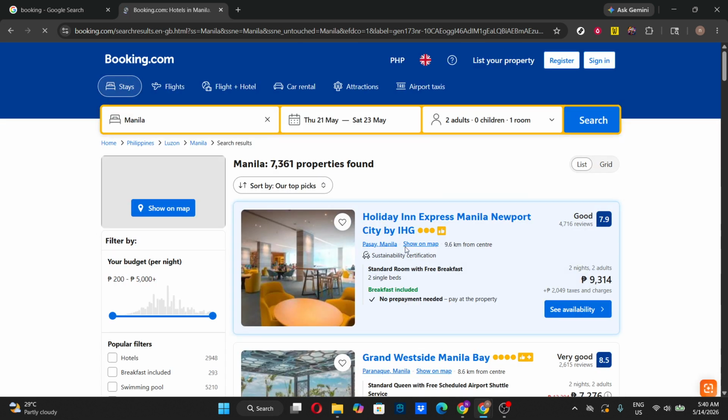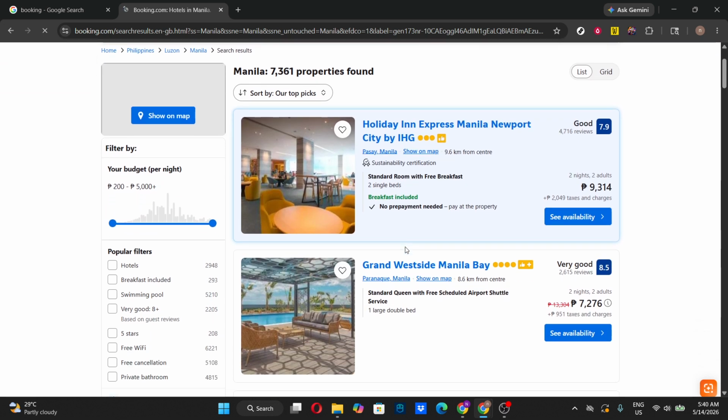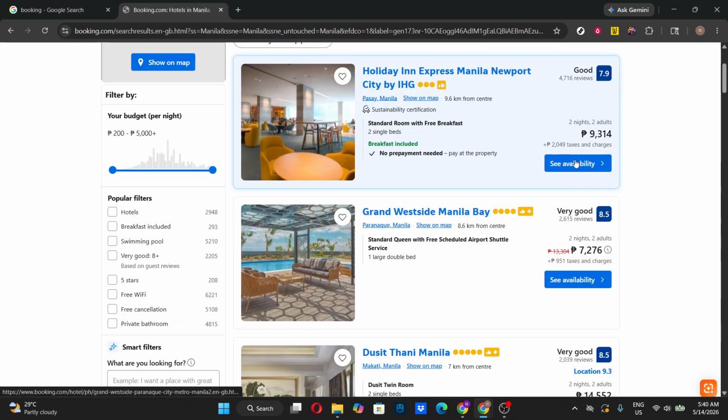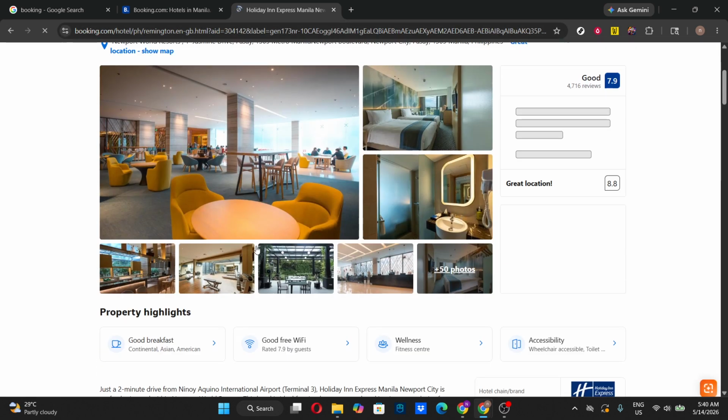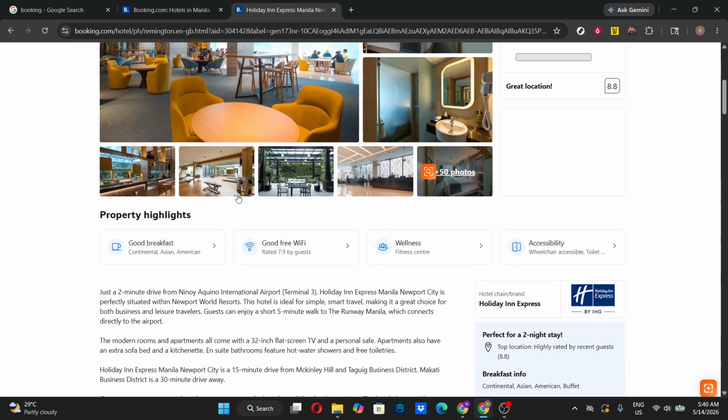You can glance at the star ratings, guest reviews, and brief amenity highlights. When a place catches your eye, click into it, or select See Availability to dive deeper. On the property page, browse through the photos to get a feel for the rooms and facilities. Photos often include the lobby, breakfast area, bathroom, and different room layouts, which can help you confirm if the space meets your needs.